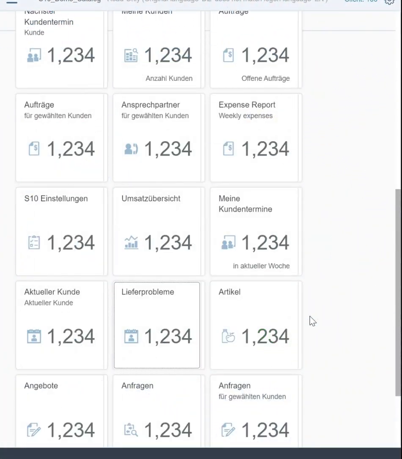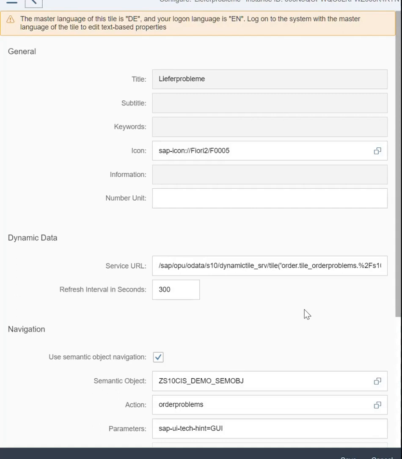Tiles for S10 applications are largely created using SAP standard functions. Although we don't want to delve into the technical details in this video, we do want to highlight an essential step in this process. All dynamic information, be it for the KPIs, the text, or font, relies on one generic S10 service. The service receives the name of an ABAP method as the input parameter, and then returns the data in the form required by the Fiori Launchpad for dynamic tiles.